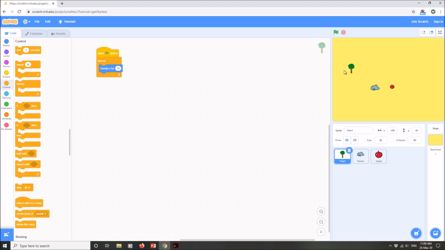So what will happen now is, I'm going to just put it down here so you can see. When I click my green flag, my tree will go up. Okay, so it will go right to the top of the screen. As soon as I click my green flag, right to the top like that.